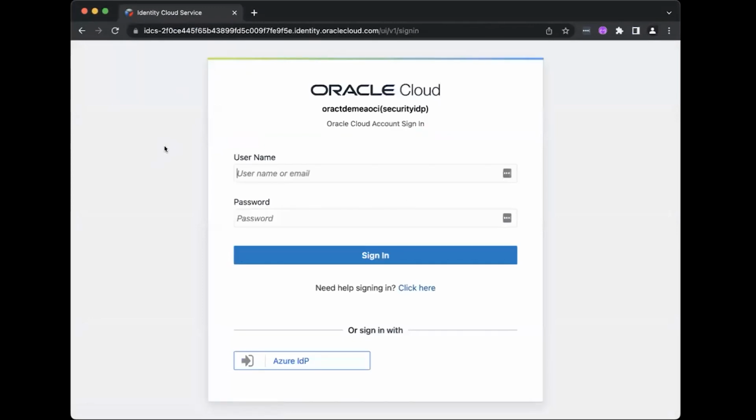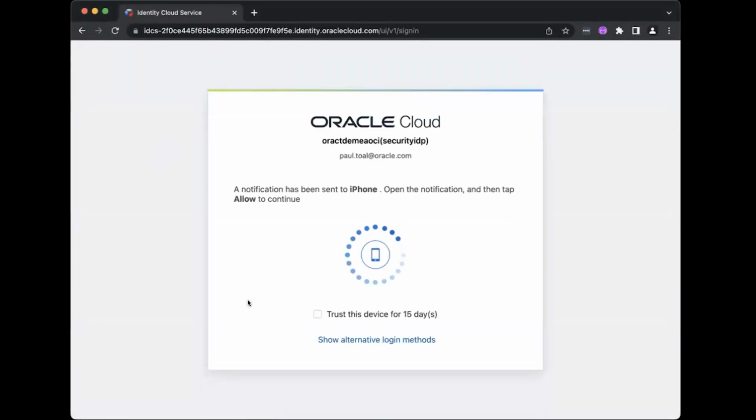There we go. Okay, so firstly, I'm going to log in, username and password. Then it's going to ask me for a notification. So all being well, what I should be able to do is from here, I should be able to share my screen on my phone.